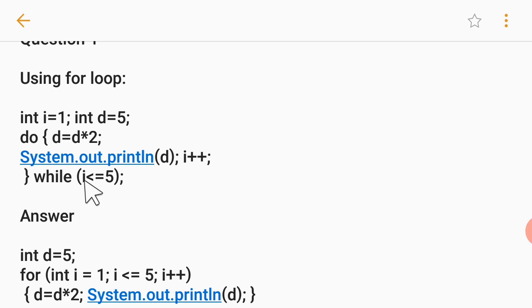Second thing we find out is the initialization. So initialization of the loop variable, that is int I equal to 1. This is the initialization expression. And then the test expression, as with the while, that is I less than equal to 5. Then the update expression is I plus plus. So I is the loop variable, so all these three expressions are there using the I.